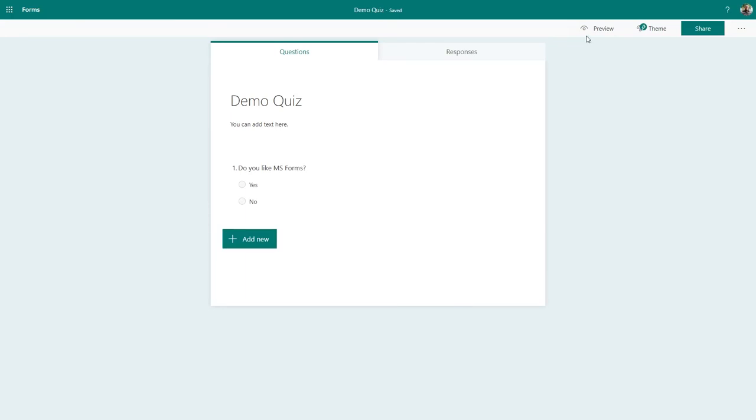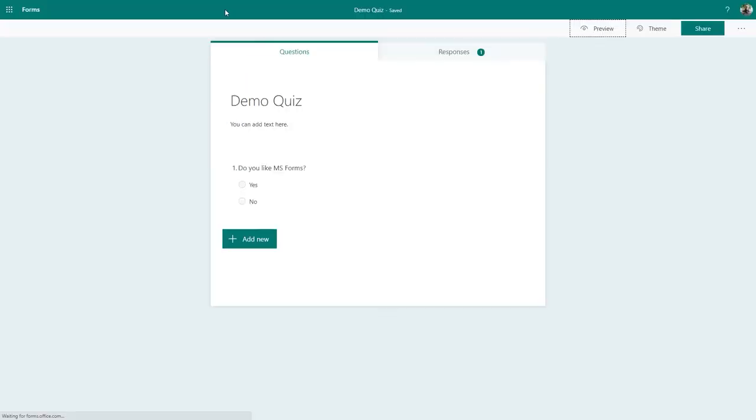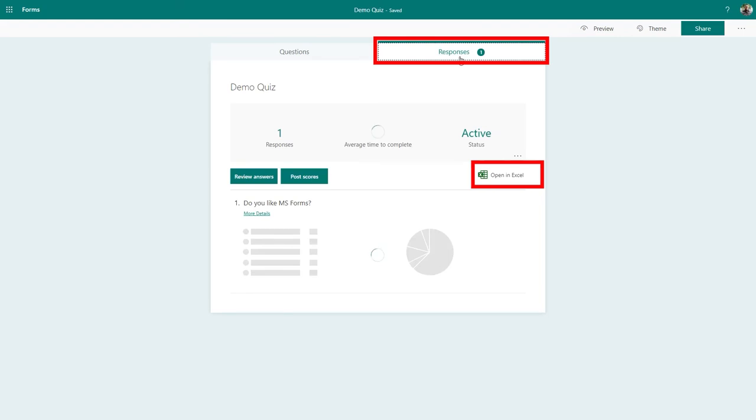Once you have entered all your questions, you can preview the survey by selecting the preview button. You will be able to fill in the survey and save your responses. As you receive responses, you can see them by selecting the Responses tab. You have the option to download the responses to an Excel spreadsheet.